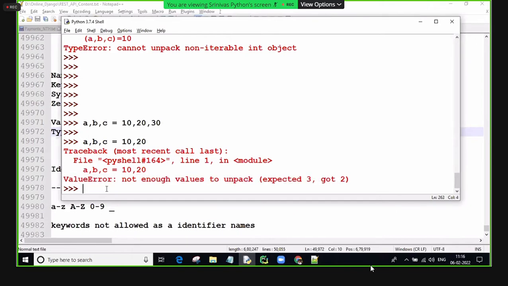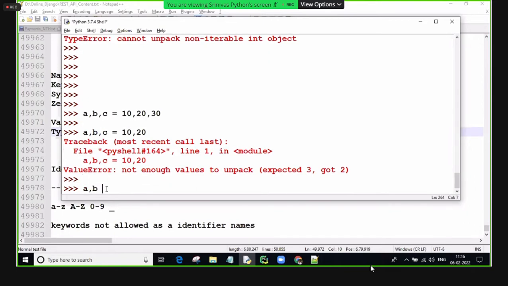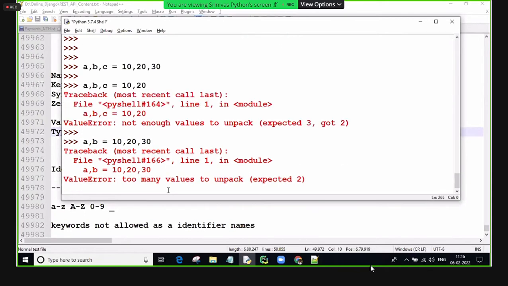Okay, next, a, b equal to 10, 20, 30. So what are you going to get? Again, we are getting a value error only. Expected 2, given 3. So too many values. Value error: too many values to unpack. Expected 2 only, but you gave 3, like that you are getting.